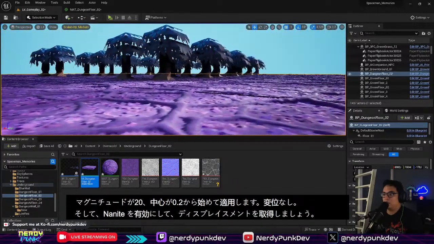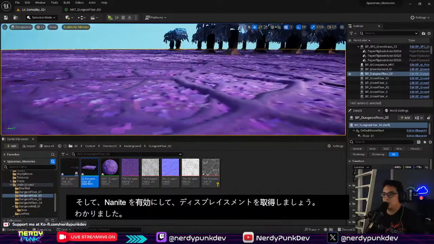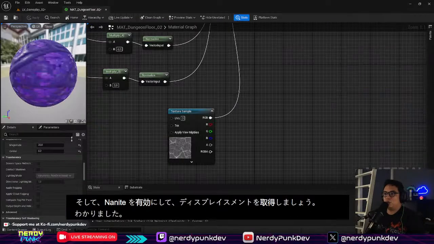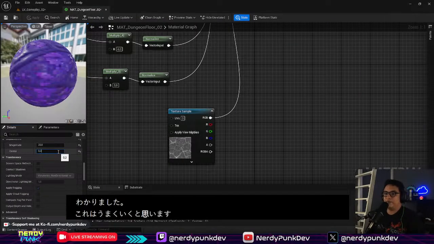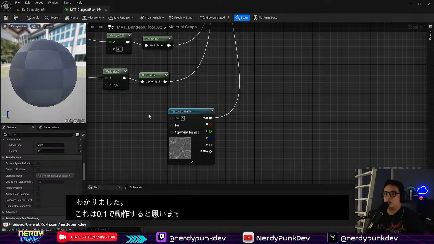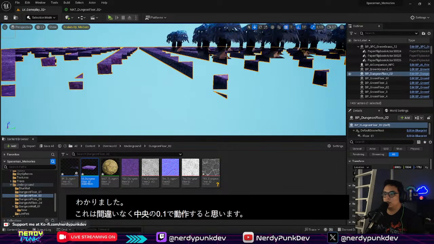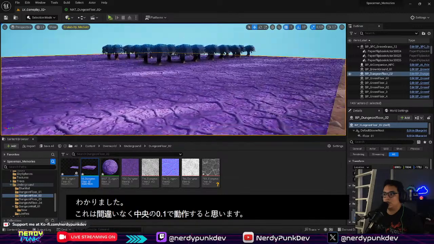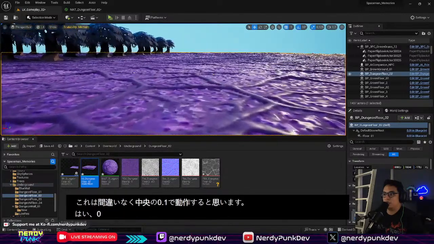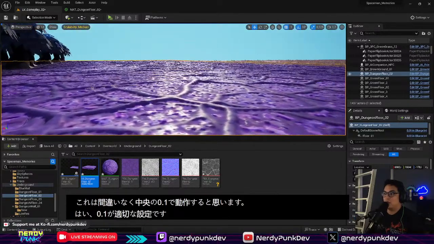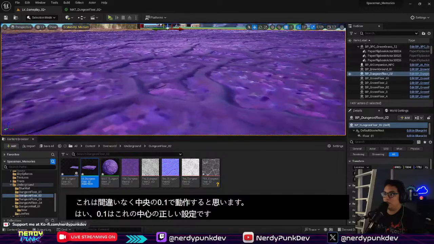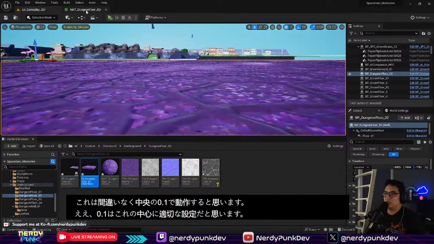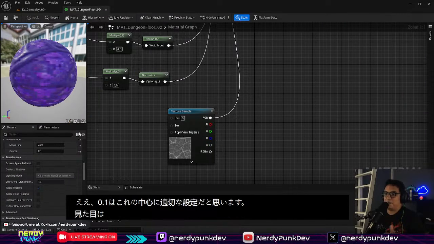Yeah, I think this one will work with 0.1 on the center. Yeah, definitely. Yeah, 0.1 is the right setting for the center of this one. I think it looks nice, but maybe a bit higher on the magnitude.